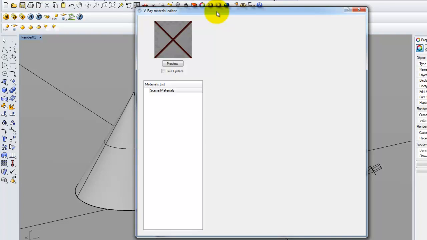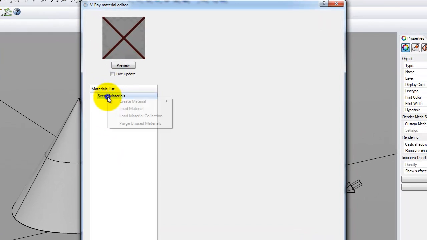And so right now we're going to create a basic material. I'm going to right click right here where it says Scene Materials. You see that I have no materials available right now, and so I need to create a basic material. I will right click on Scene Materials and I'll get some options.